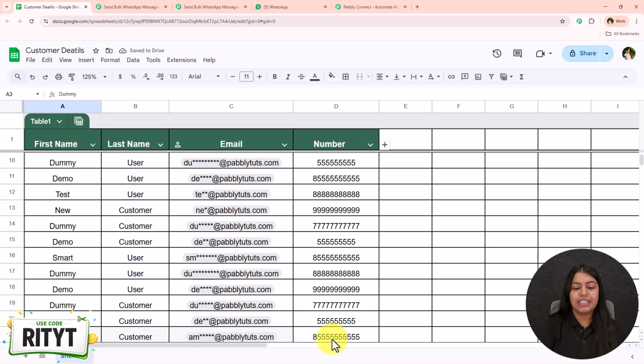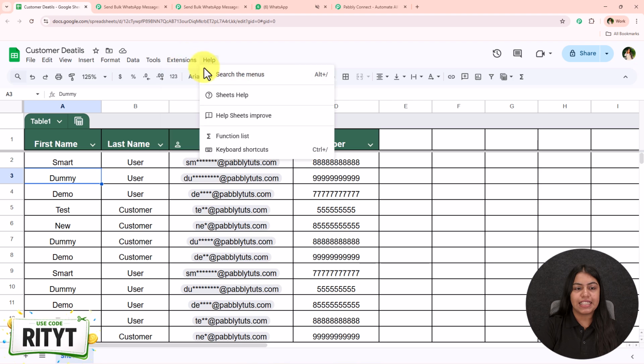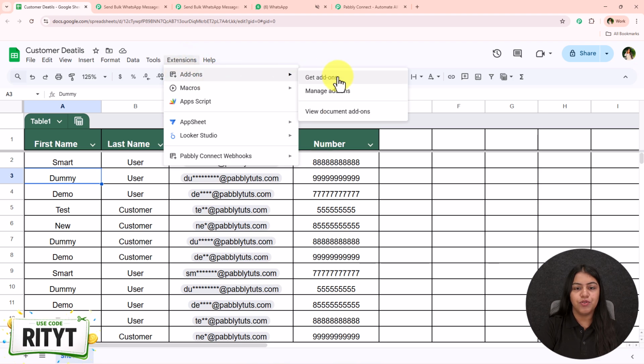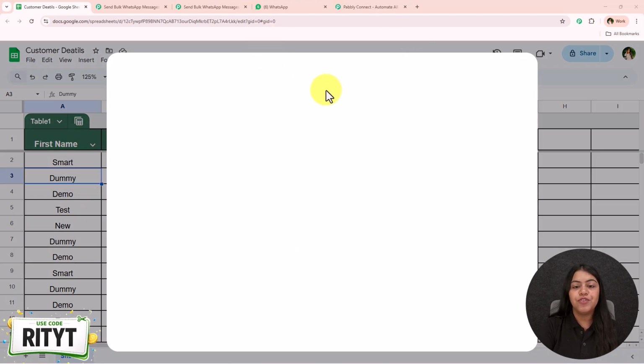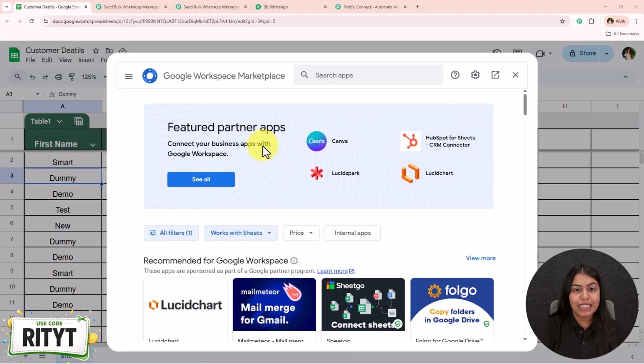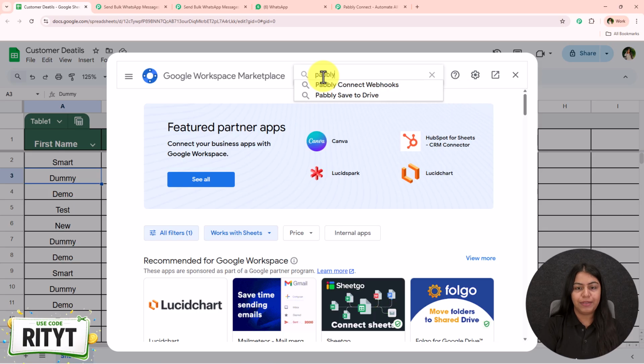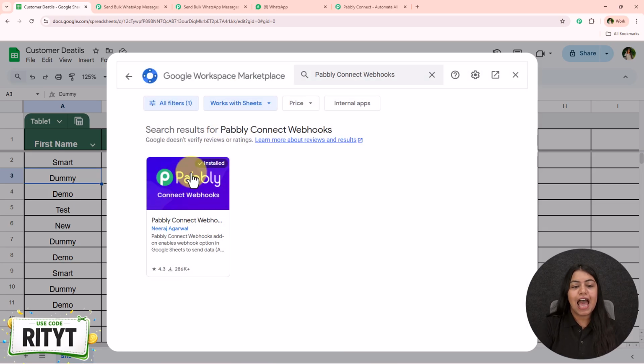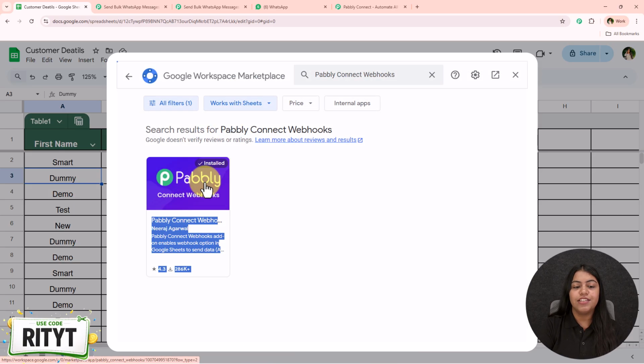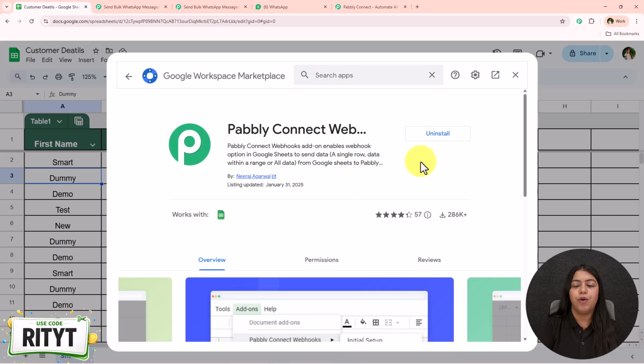After you open your Sheets in which you have the details, you have to go in this extensions, add-ons, and then you have to go towards this get add-ons. You have to add an extension in this spreadsheet which is named Pabbly Connect Webhooks. So go on the search apps and search for Pabbly Connect Webhooks, select it, and as you can see, I have already installed this extension. If you haven't installed this, you can install it right from here.